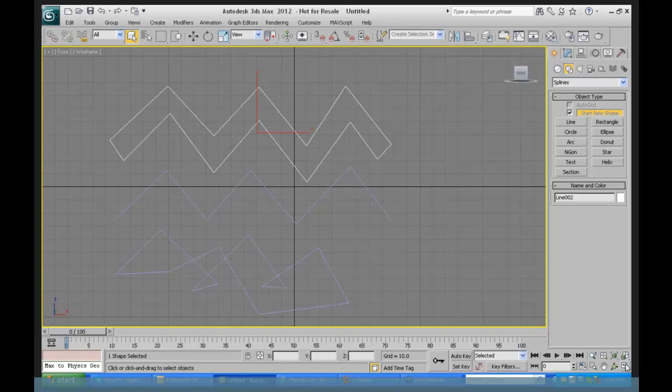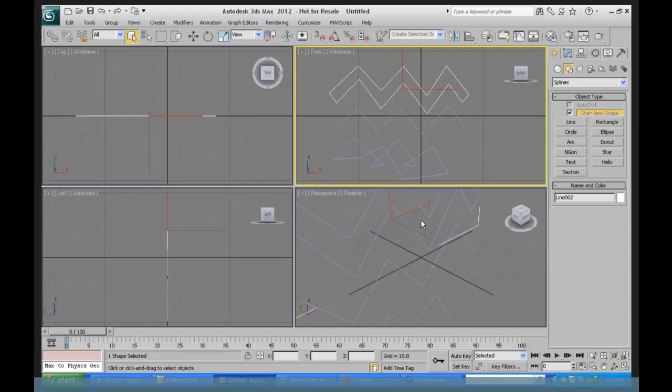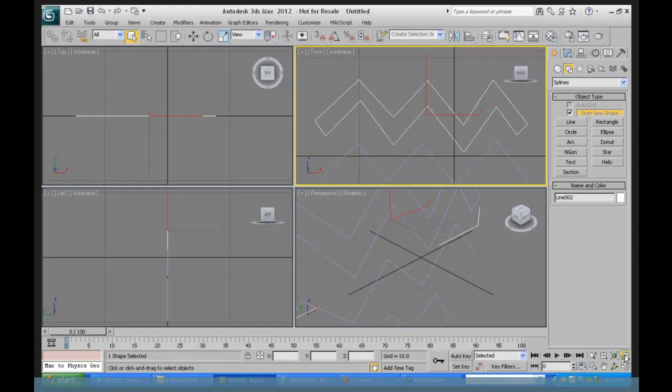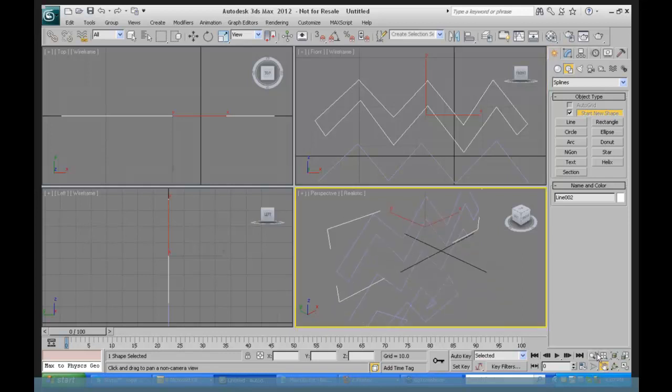Let's go ahead for a second and come over. I will go back to multiple viewports and come back in here. Let's move over here, zoom back.